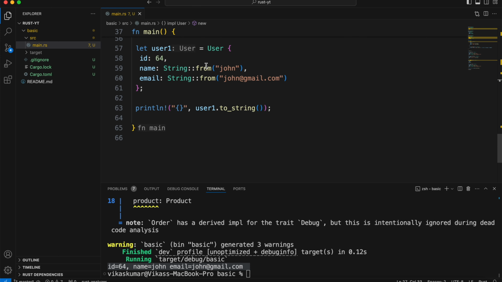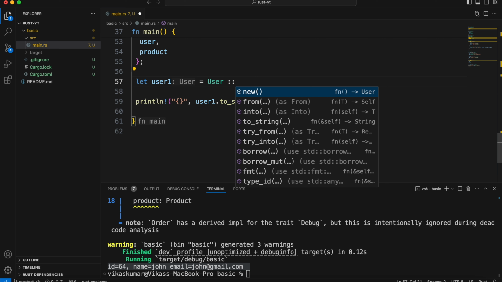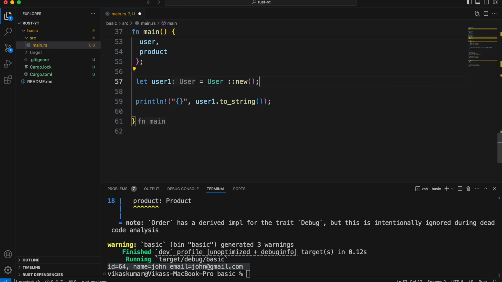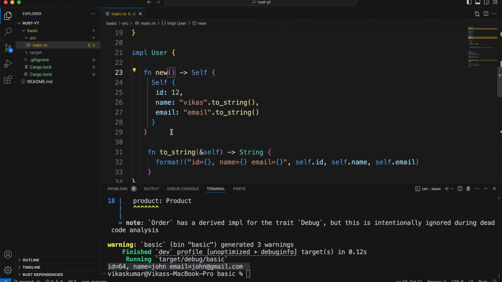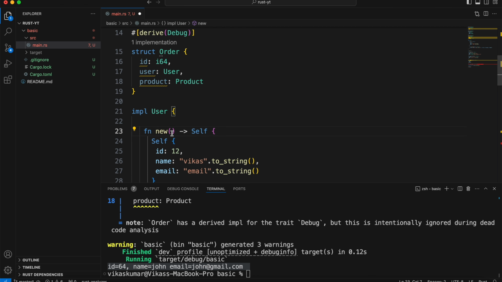So when you want to create a new user, instead of defining something like that, you can define User::new. And if you want to pass some data to this new function, those arguments you need to define here. It's very straightforward. For example, I want to pass this name as Vikas, and also I want to pass this email. So inside the new, I can have name as String, and email is also of type String.